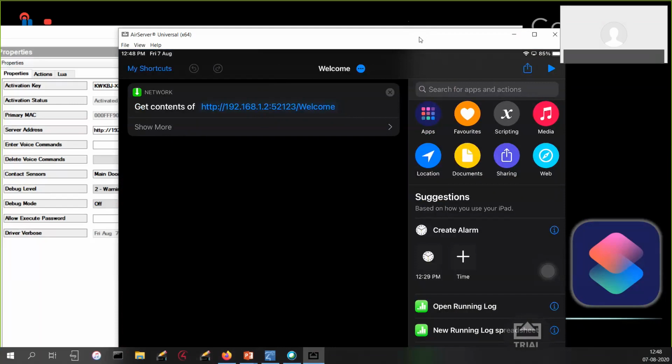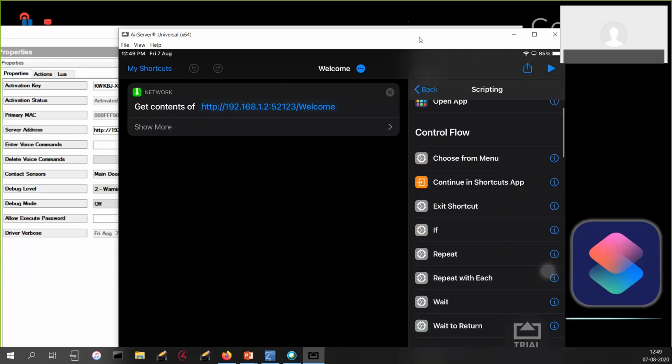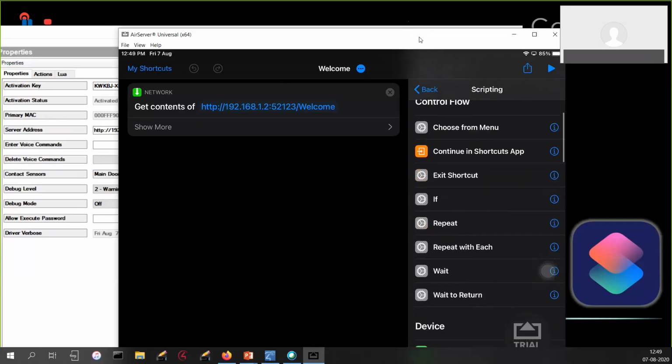Okay. So this is my welcome shortcut that I created. Here you can see the options, like you can do the scripting. You can put conditions like if this time, then you can execute this command. So all the features are there. You have to work out with your customer what he can modify and what he can do with the Apple shortcut driver, and that is a power to control the system.